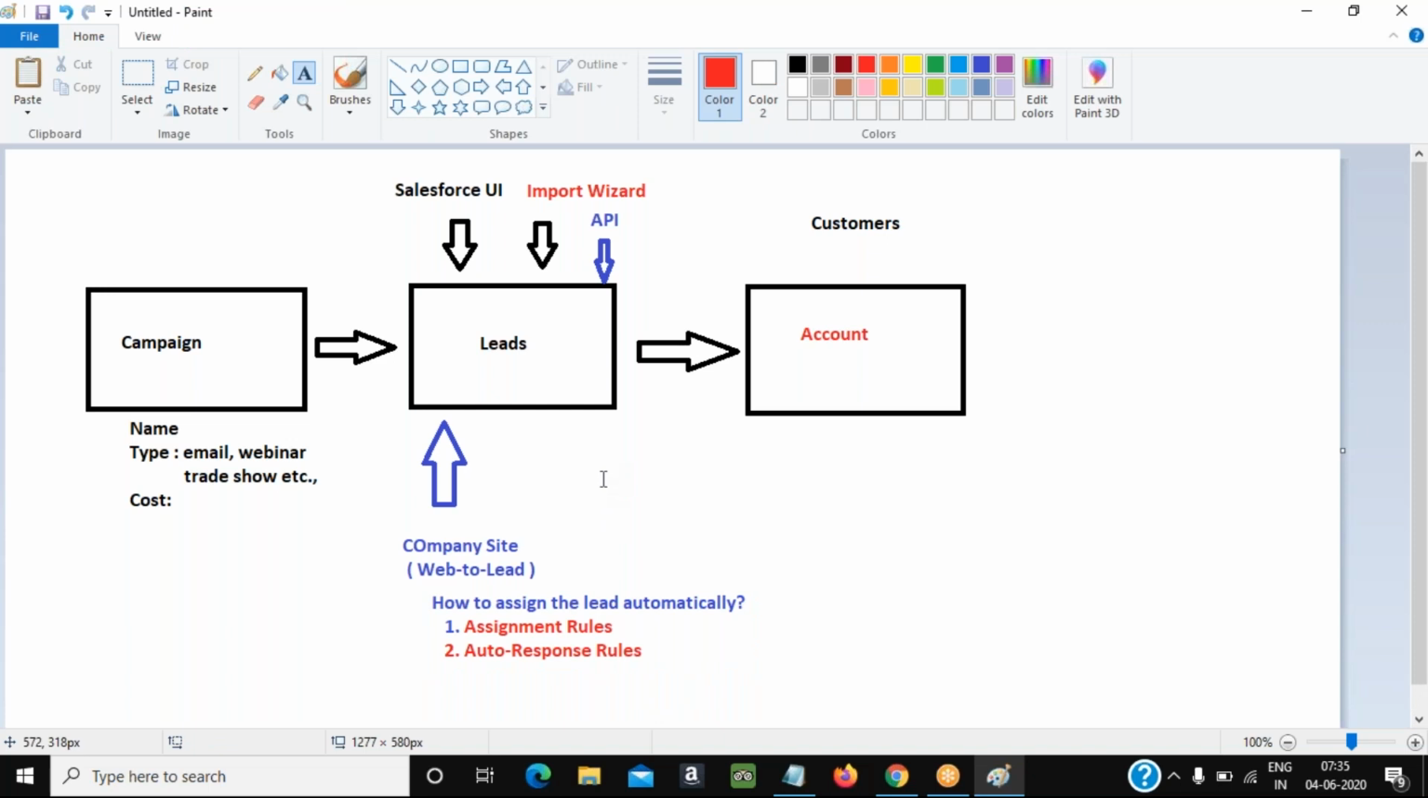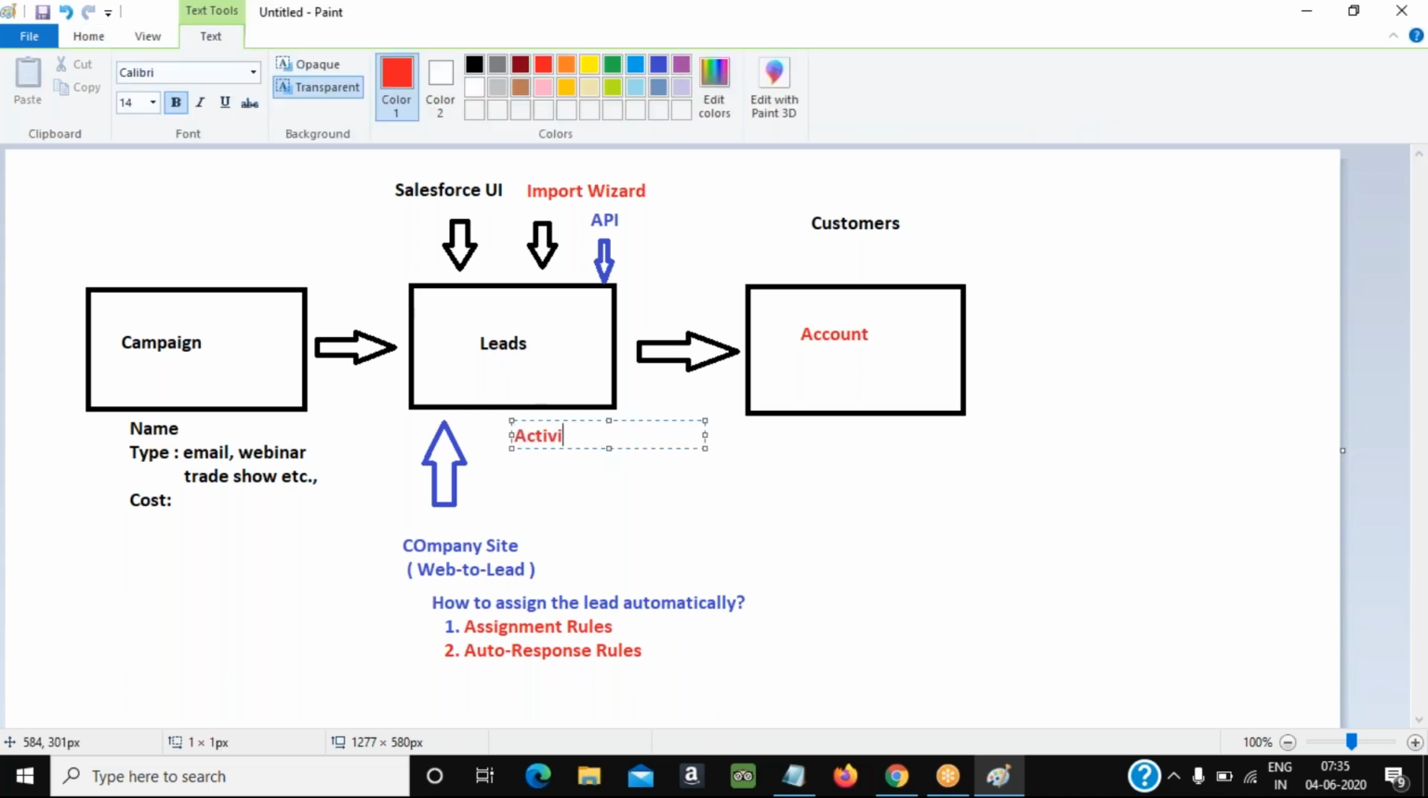Okay, so we have campaigns and leads, then you will follow up with the leads. How do you follow up with the leads? We have activities, right? Activities is nothing but your task and event objects. Your task and event object together are referred to as activities.